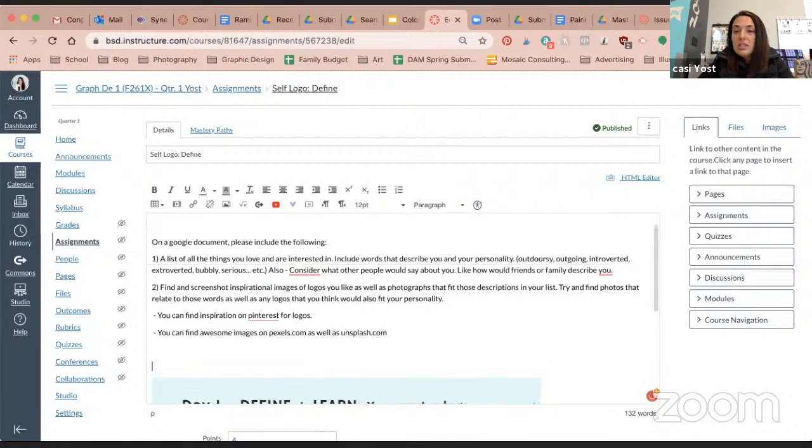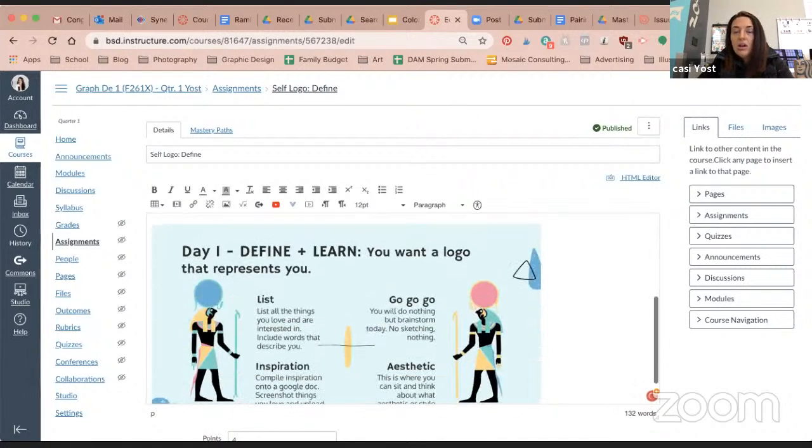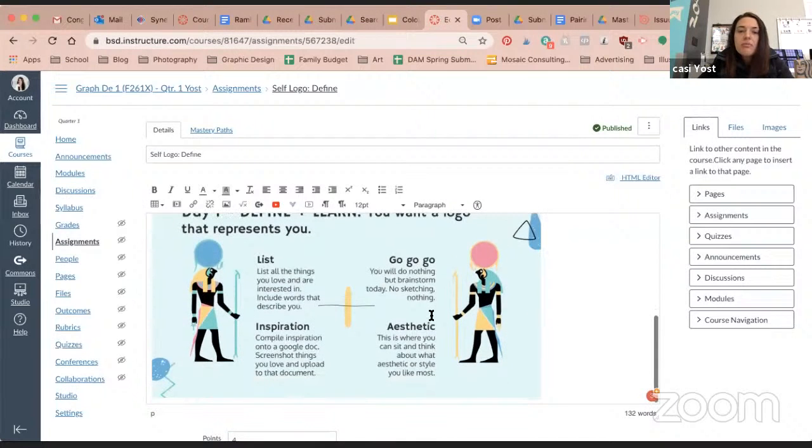So those are the 2 things that I want you to put on that Google document. These are what I want you to consider. So you will do nothing but brainstorm today, no sketching, nothing. I just want a list of words as well as a ton of inspirational images put onto the document. And I also brought up the word aesthetic. Think about what you want your aesthetic to look like, your overall vibe for your brand.